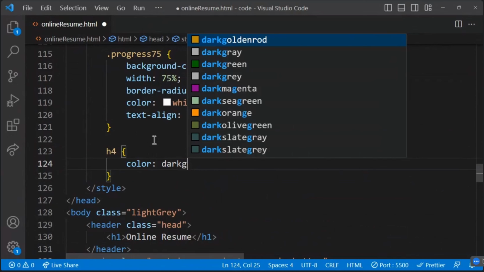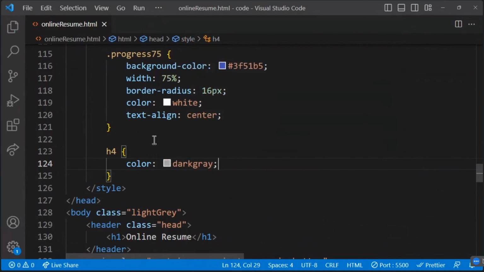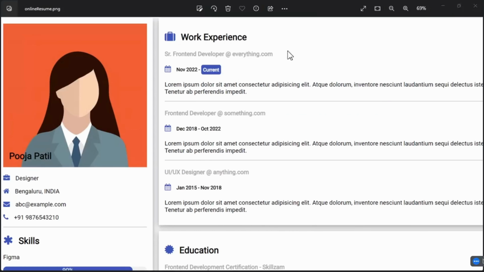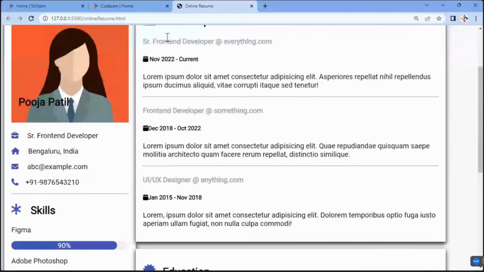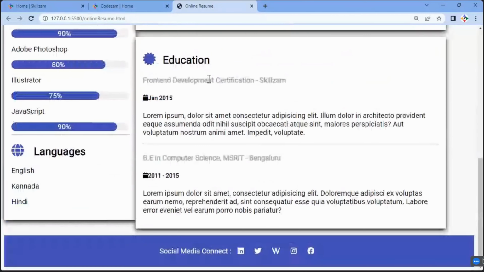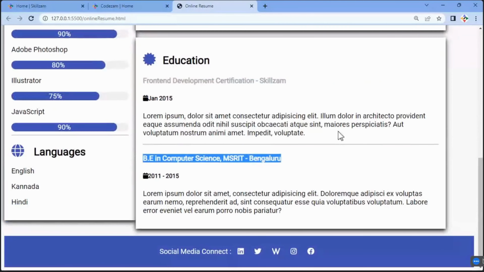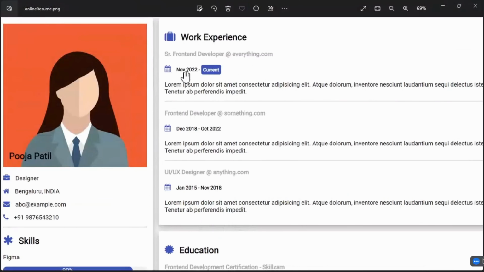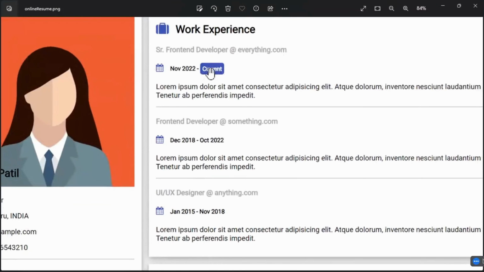Dark gray. Now let's see how it looks. Yeah, this is looking good. Now all these H4 tags are all grayed out. This is good. And now what else is there? Now this for current, right? If you observe there, for current, there is kind of a background set.